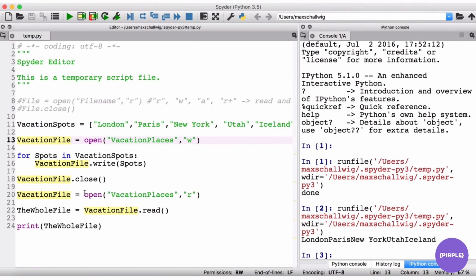And then we open a new file, and well, we save it in the same variable, but it doesn't have to be the same variable name. We could use something different. And so we open our vacation places, but now as a reading file, and then we read the whole file here, and we save it in the whole file, and then we print the whole file. And now something that would also be good to do at the end is to close our vacation file.